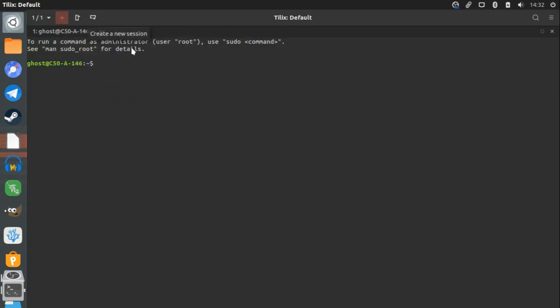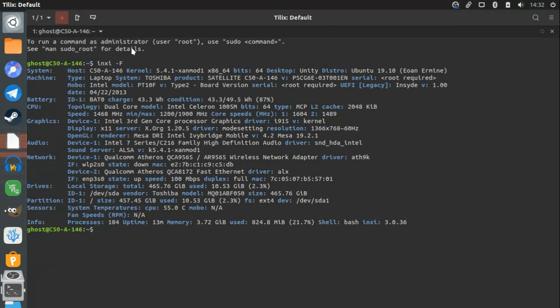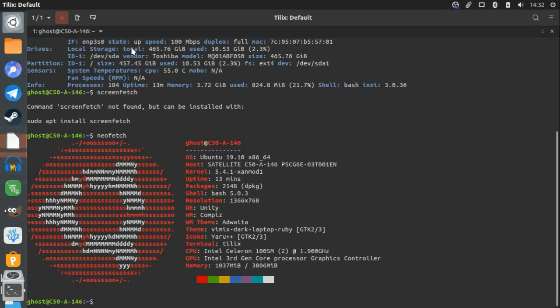Let's go full screen, and I'm sure it's got this installed, right? Yeah. Okay, has it got screenfetch? No. What about Neofetch? Alright, so there we go. So this is what we're on.